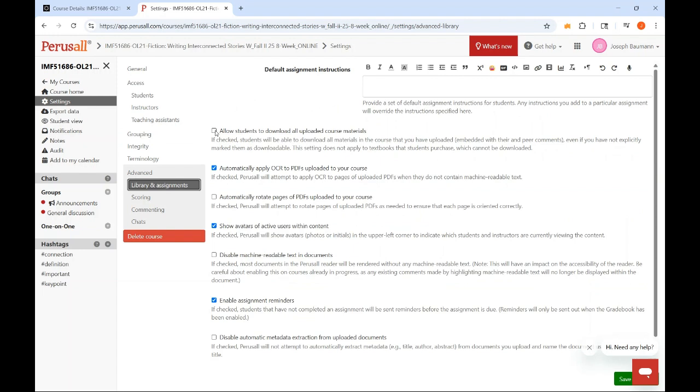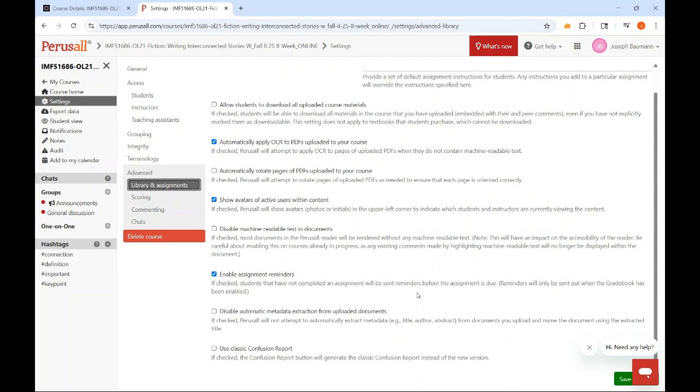In the library, I also leave this unchecked, at least to start, allow students to download all uploaded course materials. That way students can't come into Perusall, download a document, and stick it into ChatGPT to have it do things for you. If you click this button, Perusall will attempt to create machine-readable text. This won't work every single time, but it's a great way to get around the problem of PDFs that are not screen reader friendly. And then there's other things that you can choose as you might like. And then I'm going to click save, and I am all ready to go. And now you can go add things, and there's another video that shows you how to do that.